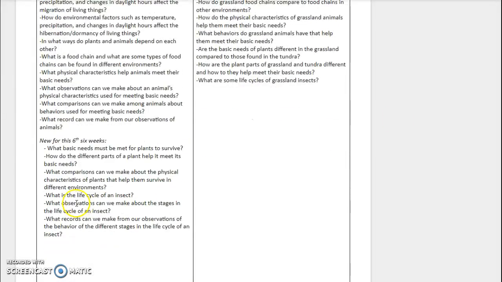Now we do have some new content and new focus for this 6 weeks. Specifically, like I said before, we have a plant focus now, and then we're also focusing on the life cycle of the insects. So those are things we didn't touch on in the tundra because there weren't really great examples last 6 weeks, and we're going to focus on those now.